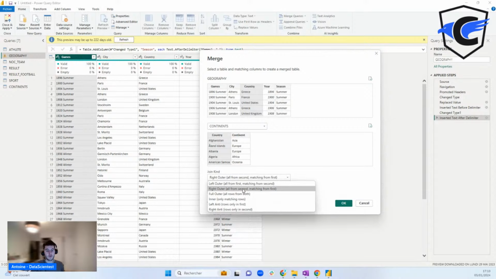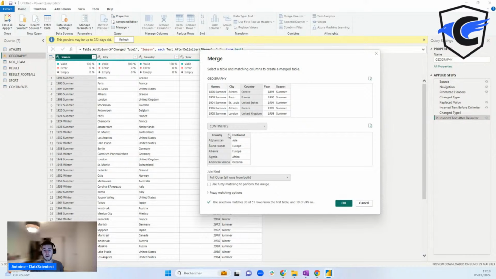And we also have the full join. The full join, it will keep all the rows from both tables. Okay. It matches, or it doesn't match, we don't care. It keeps all the rows. And finally, we have the inner. The inner, it only keeps the values that match in each table. So if a value exists here but not here, it drops the row. If a value exists here but not here, it drops the row. Okay. So at the end, we will obtain only the rows that exist in both tables.